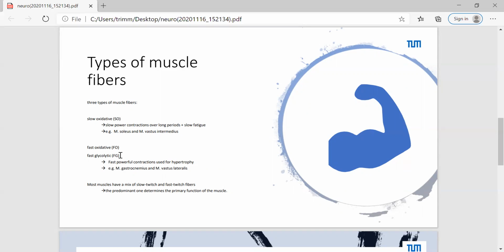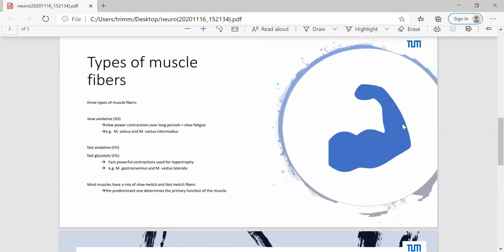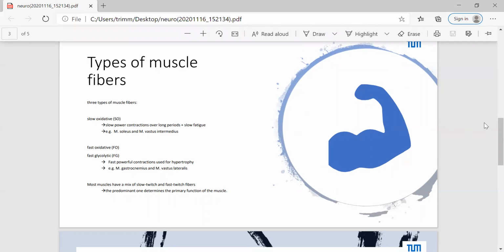The fast glycolytic muscle fibers produce powerful contractions used for hypertrophy, as well as any sort of high power output activities like Olympic weightlifting, heavy squats, heavy deadlifts, that type of stuff.